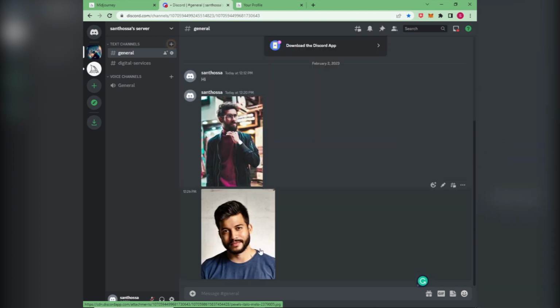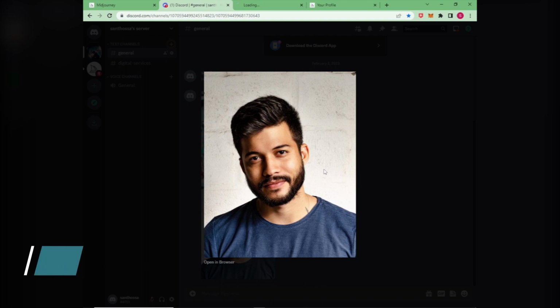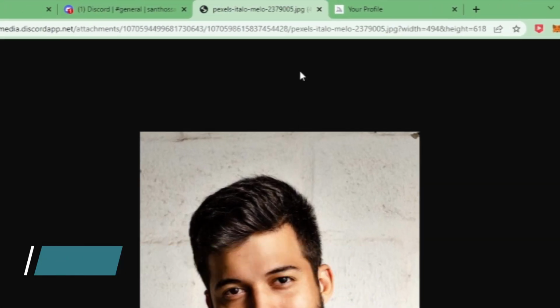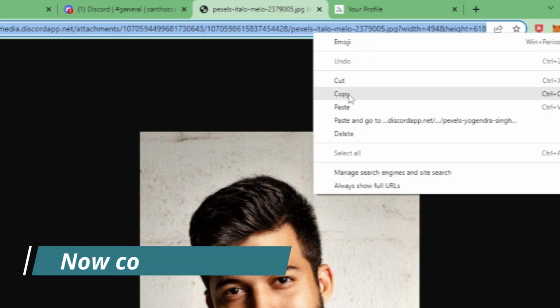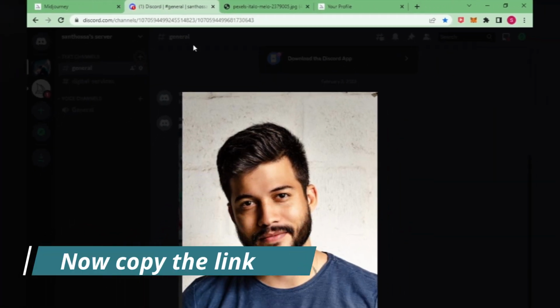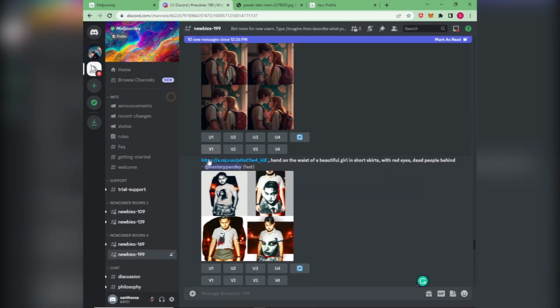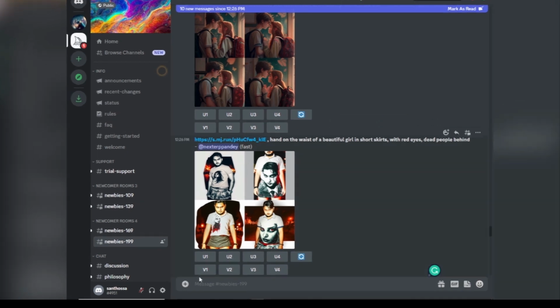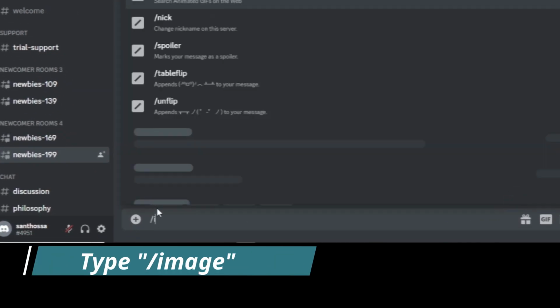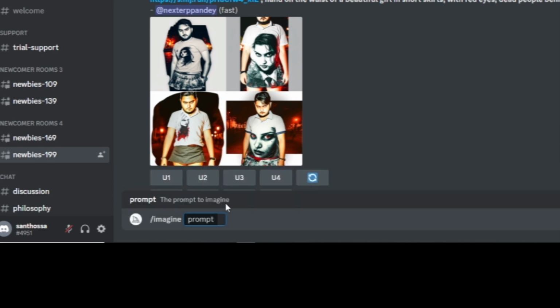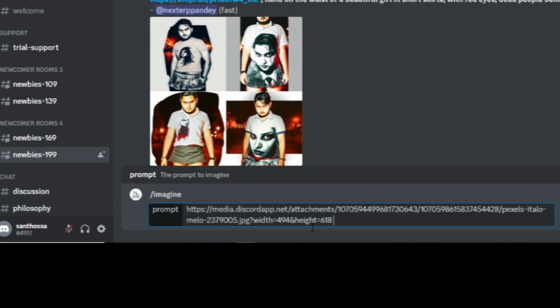Once you upload your image, please click the image and open it in a new tab. After you open the image in the new tab, copy the link address of the image. Next, type "imagine", click the prompt that appears at the top of the search bar, and paste the image link you already copied, then enter your prompt to describe the image you want to create.